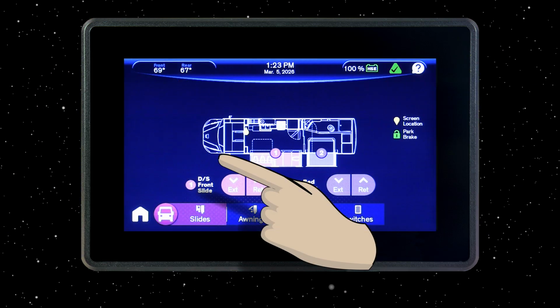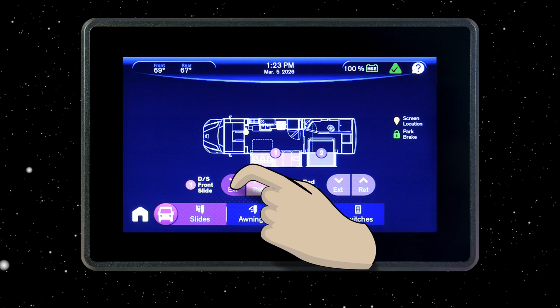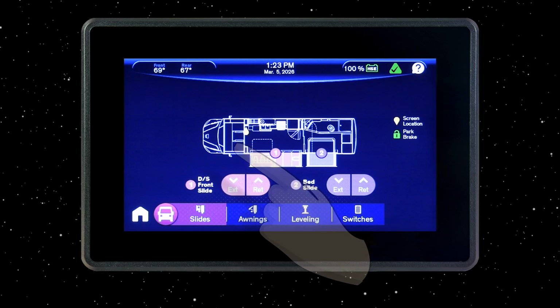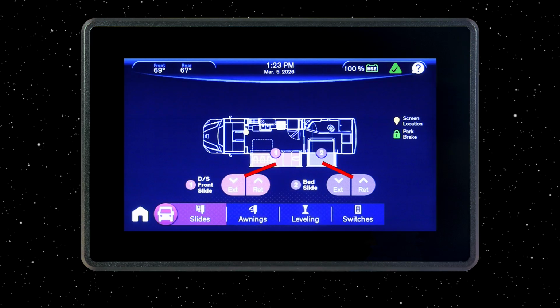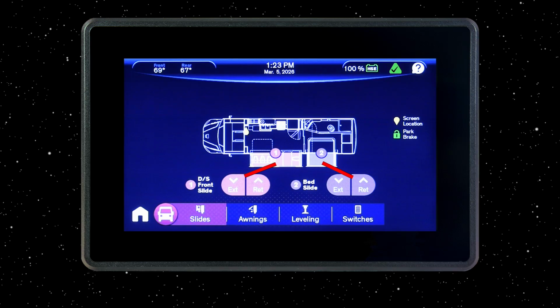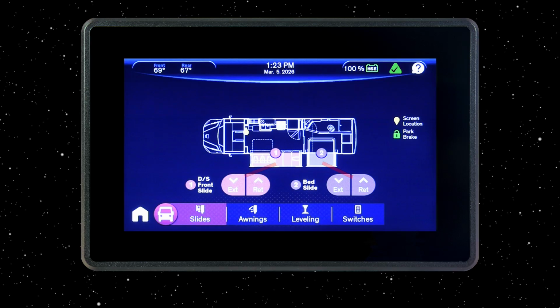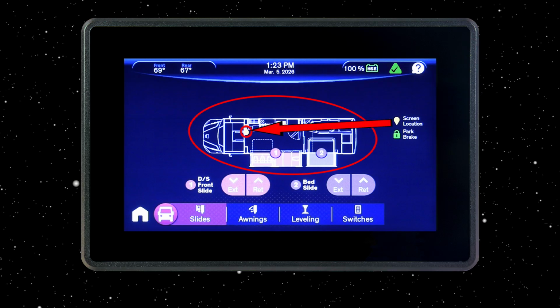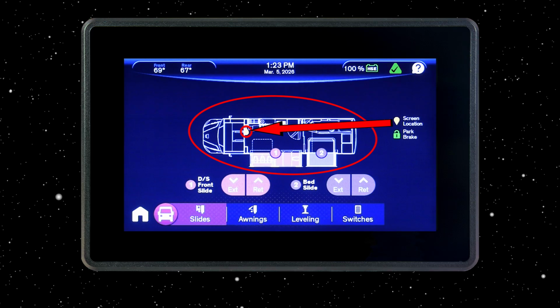From the Slides tab, press and hold the Extend or Retract button to operate a slide. Letting go of the button will stop the movement. The slide buttons are color coordinated with the color of the slide to help ensure you are using the correct controls. The floor plan and screen location are meant to provide a visual reference for the location of the slides in the coach.